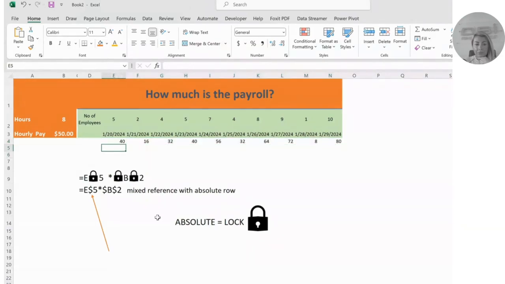So now the overall question was how much is the payroll for the business for the last 2 weeks of employment. What we are going to do now is apply the 40 hours of our total workforce that worked on the 20th of January and multiply it by the hourly pay, which is $50. So again, I'm going to use my relative and also absolute references in my calculations.